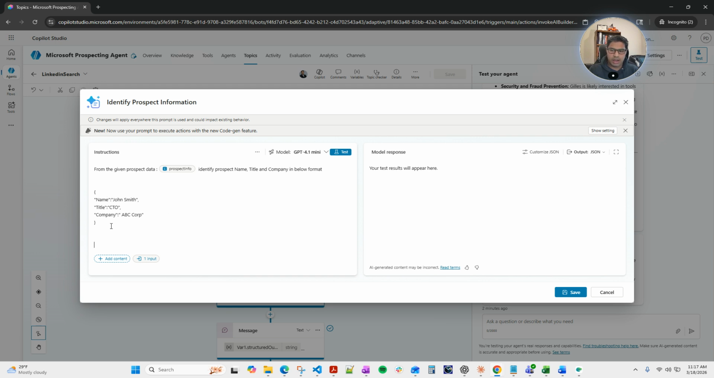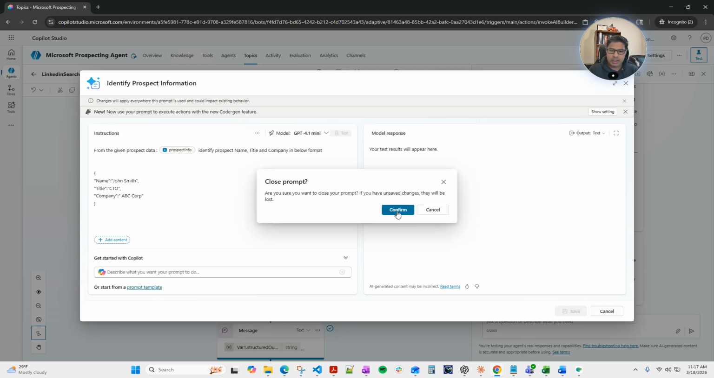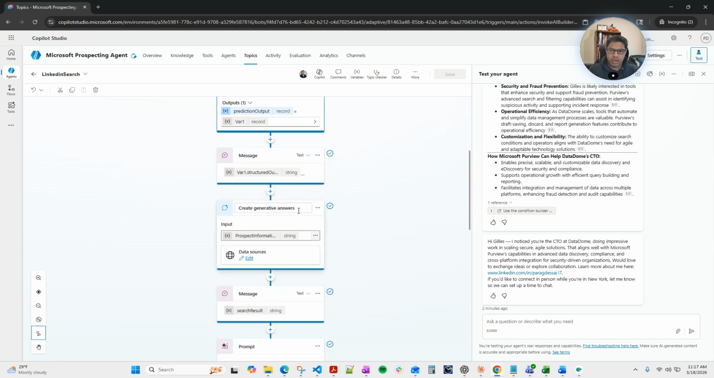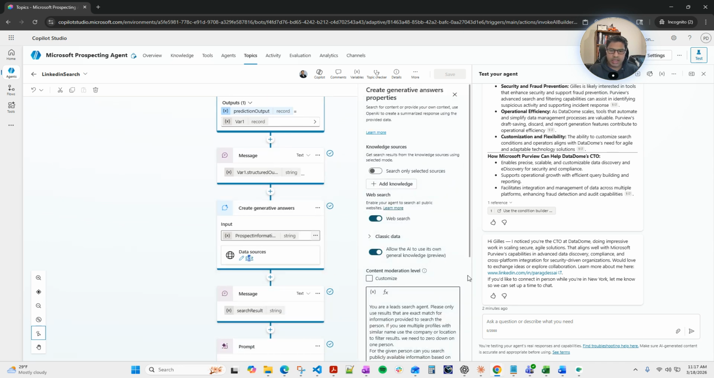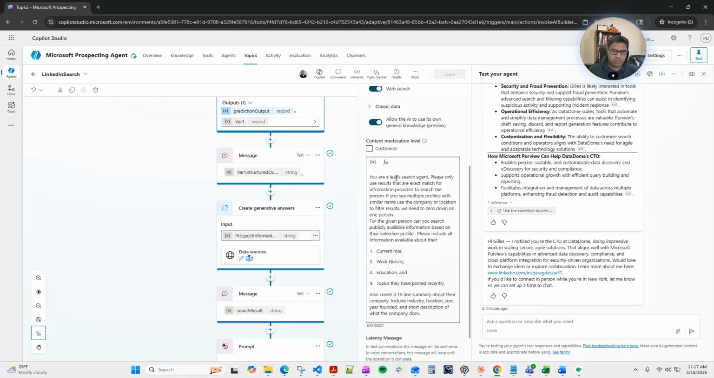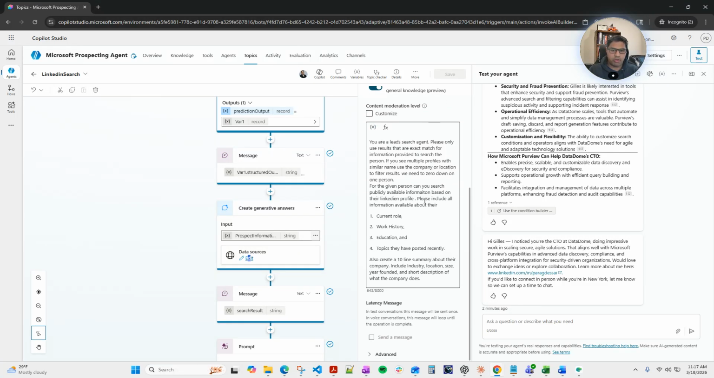Next, I'm using a generative answer node. So in this case here, we are allowing it to do a web search. And then I have a profile prompt, which basically creates their profile. So we want to look at current role, work history, education, and topics that they have posted. So this is what is building the prospect profile.